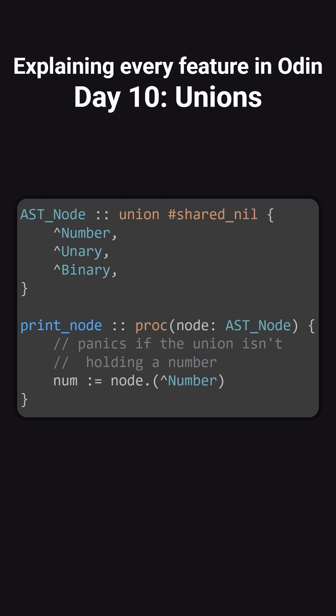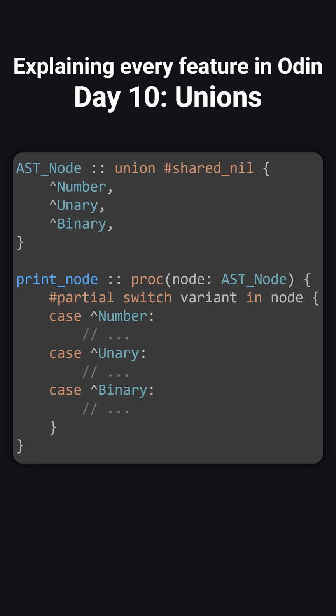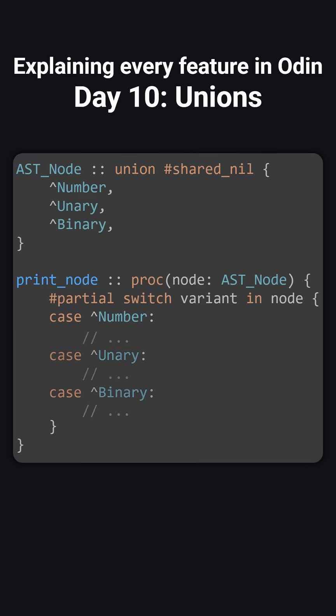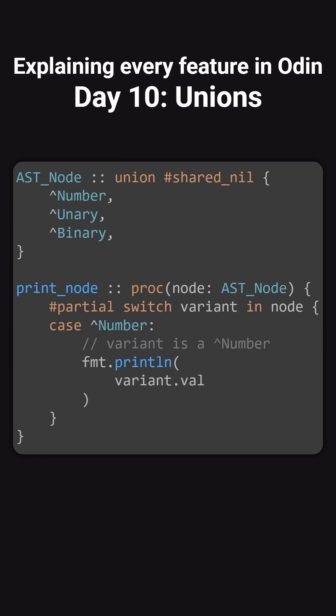It's also possible to use a switch statement to check for the active variant using this syntax. This is referred to as a type switch, and it's super useful. The name you use for the variant is automatically downcasted, which makes the code pretty clean and readable.